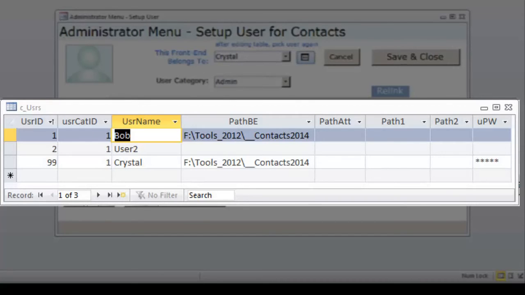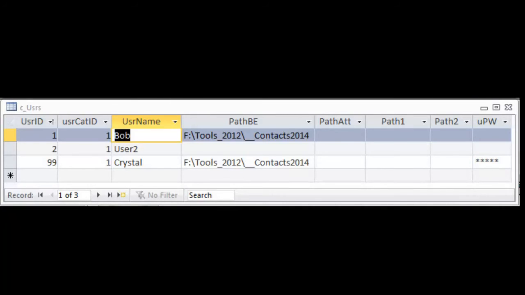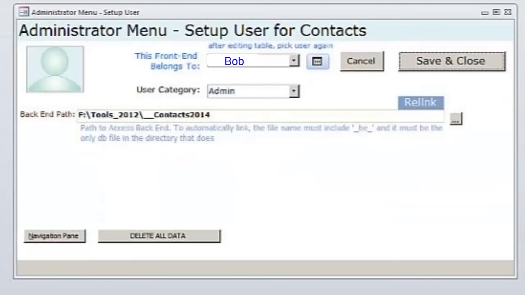There's also a field for password using the password mask, so the value shows up as asterisks in case you want to use that. Close the users table on the admin form, pick your name from the user list.